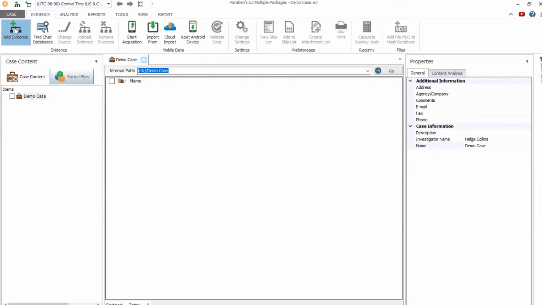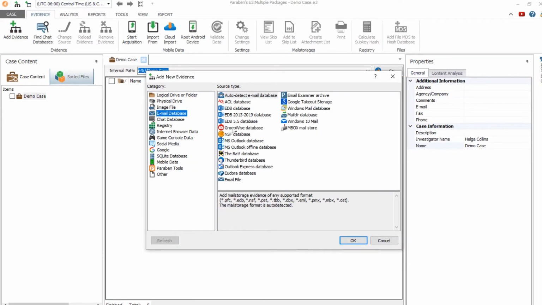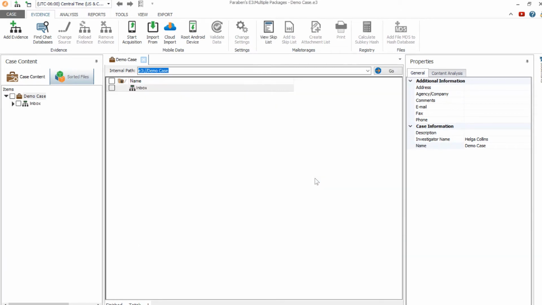To begin, select the Email Database category of the Add New Evidence window and click MBox Mail Store. Navigate to the MBox database. Select it and click Open. Choose a name for the evidence and click OK. This will add the evidence to the case.